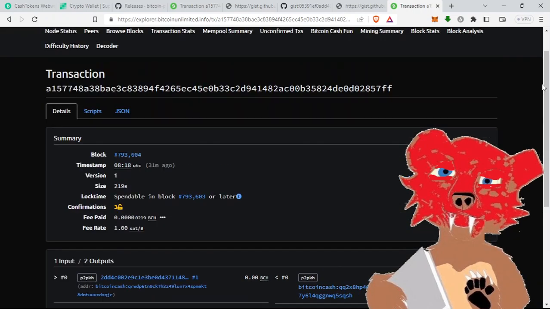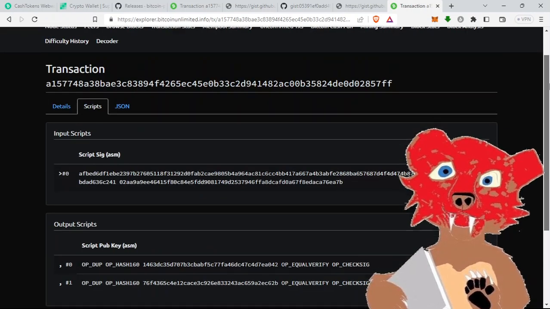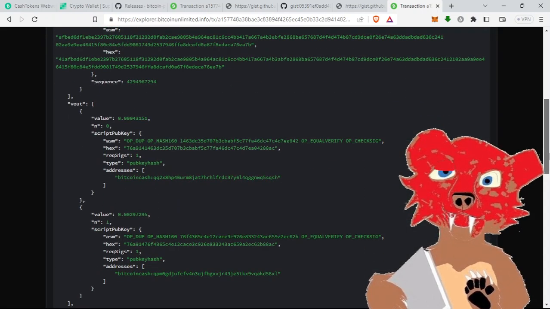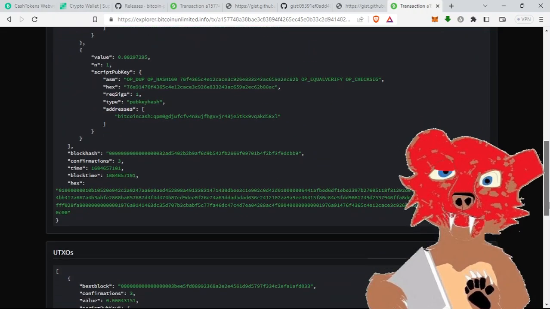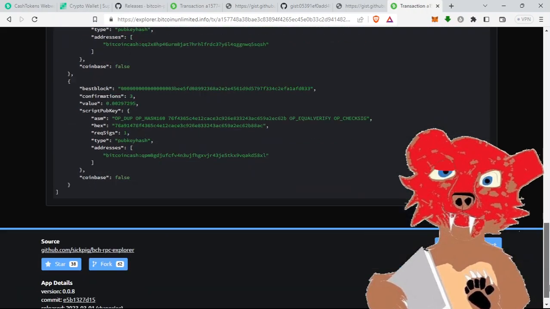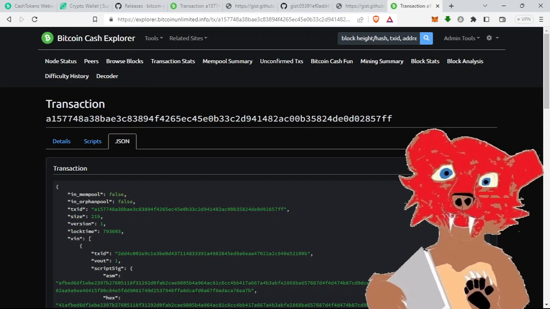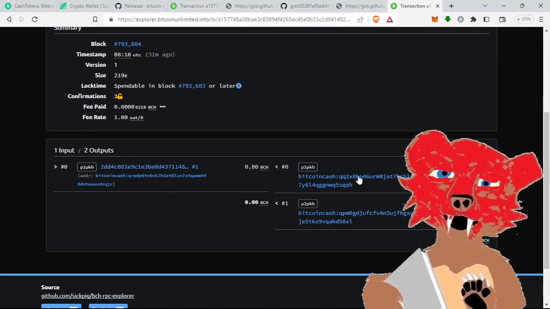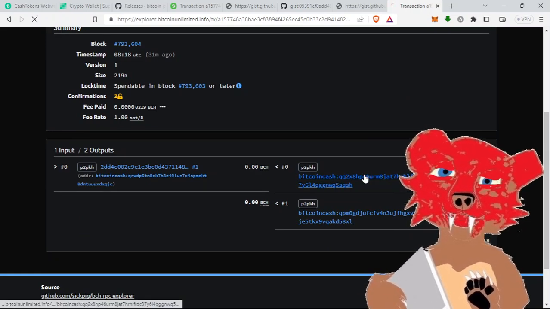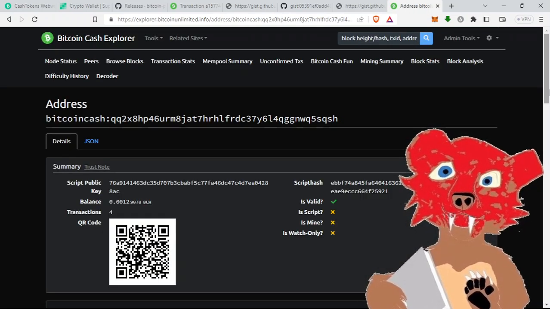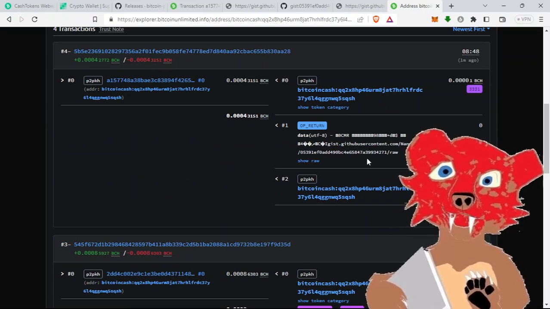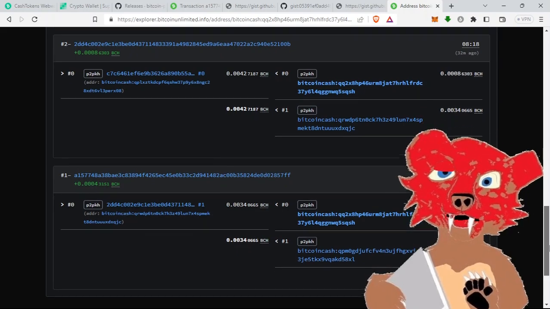Let's see what scripts. Okay, paste. Oh, you know what? I need to click on this first. I need to click on this address right here. Okay, now here's the app return, and you can see everything's okay, yep.